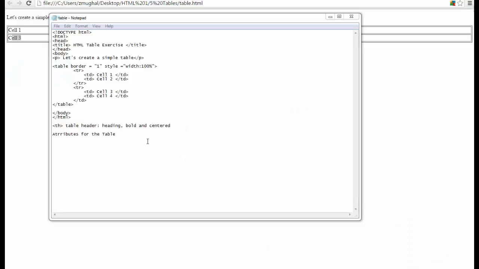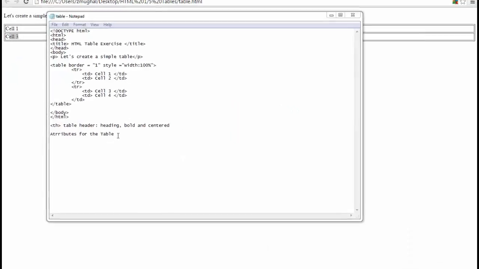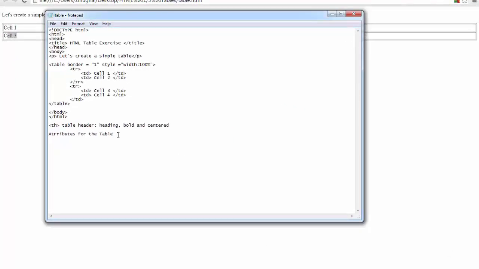Okay, welcome back. We are in the second part of the tables video. I was trying to show you the attributes for the table. There are several attributes that you need to know. For example, we have table border. You can define table border. Okay, T small. TABLEBORDER border is equal to 1.